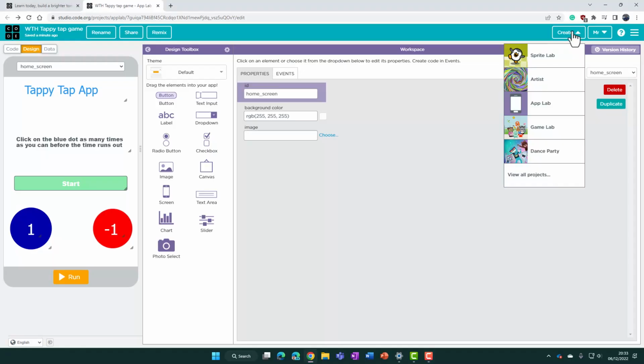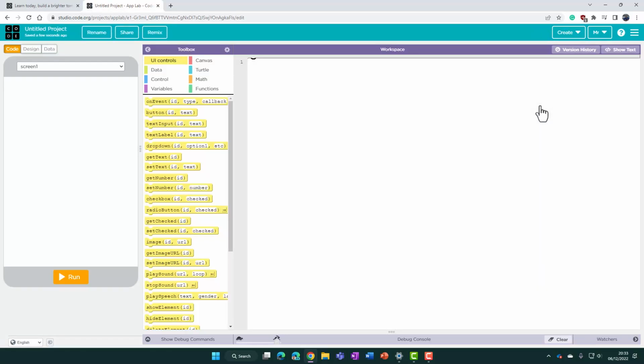Okay, so let's get started. Once you've logged into App Lab, you click on the create icon at the top here and choose App Lab to begin a new project. Quick overview: you've got the simulated mobile phone over here on the left-hand side. You've got the area which is going to be your workspace when you're dragging and dropping code.